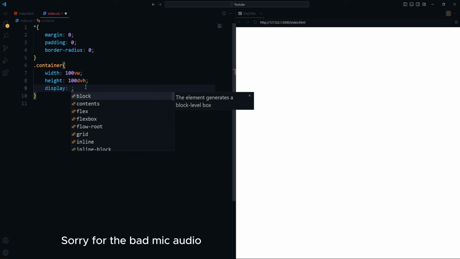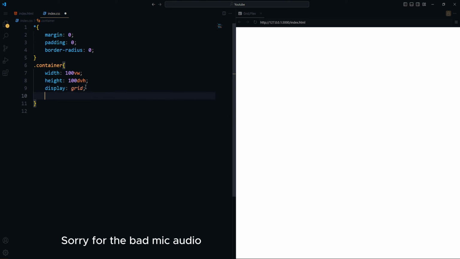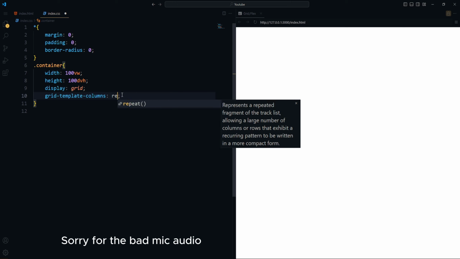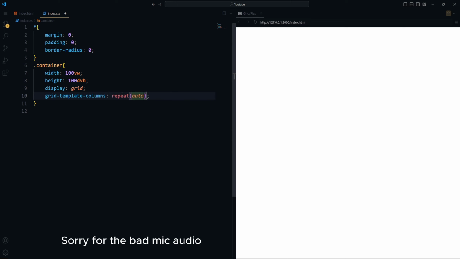display. Do display flex or display grid? Grid. Then we need the grid template columns. Columns is in the x-axis or horizontal, I think it's called. Then we can use repeat. We can do like 3, 1 FR. And then 1 FR is 1 fraction.